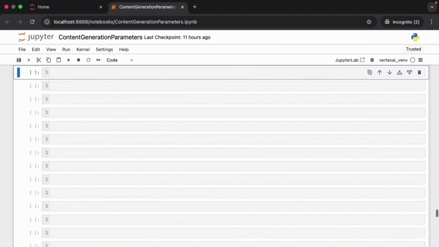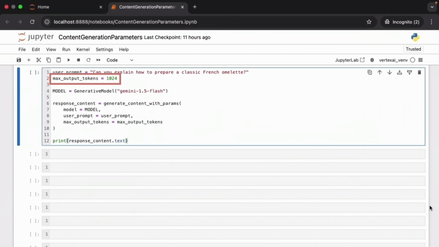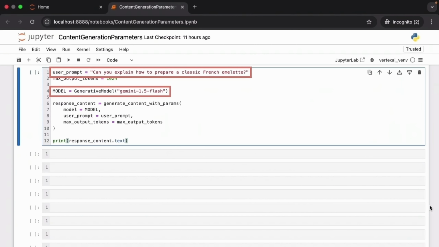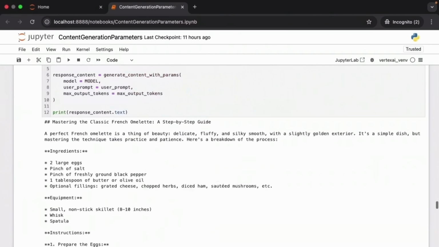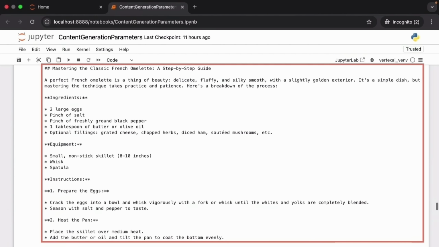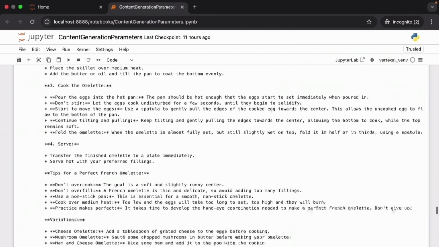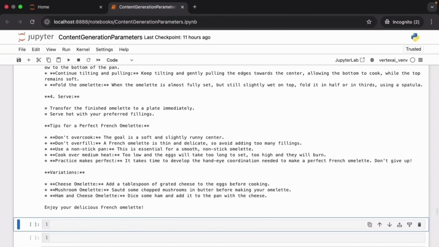Let's specify a larger token limit. Here I've set the maximum output tokens to be 1024. I have the same user prompt, the same model. And I call generate content with params as before. And this time when you look at the model's response, you can see the response is complete and rather long. So the 1024 tokens that we had specified as the token limit was sufficient for this response.